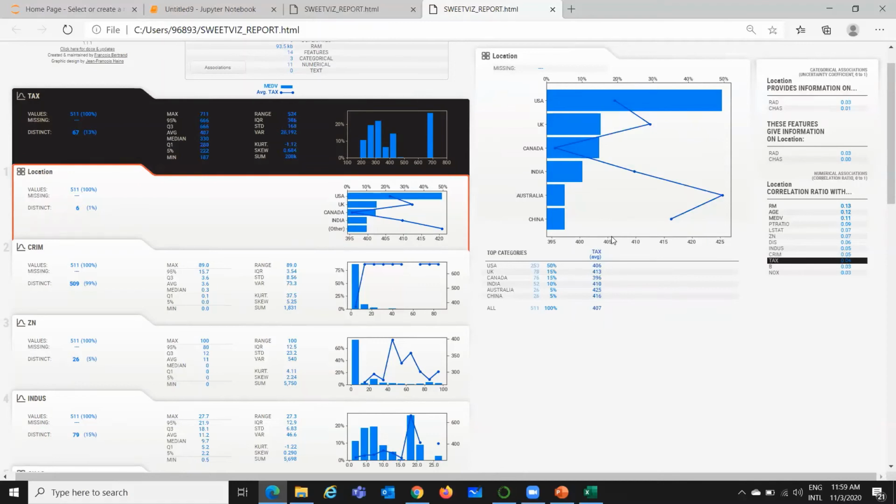So you will see tax for USA is approximately around 405, 406. Yeah. So this plots the average value. So all this information is available here. So you can see for USA, there are 253 values. So 50% of the data corresponds to USA. Average tax on USA is 406. Same way for other countries.